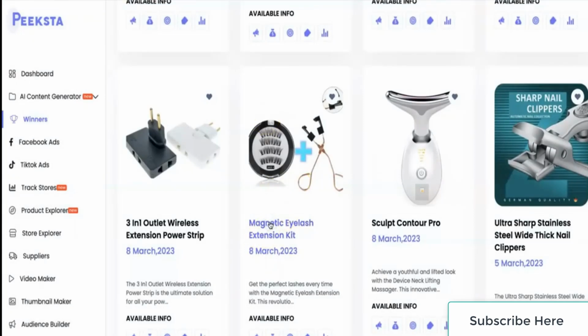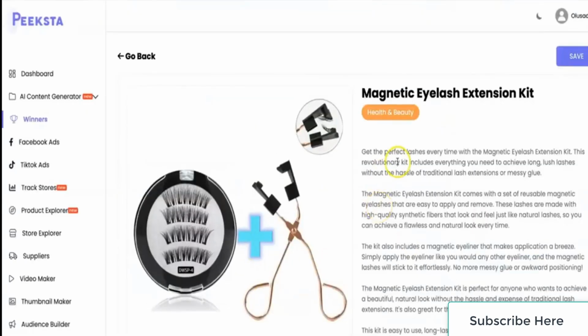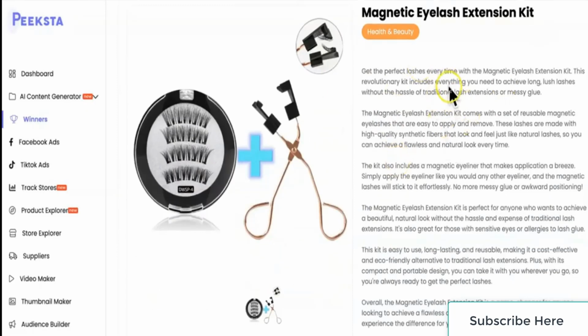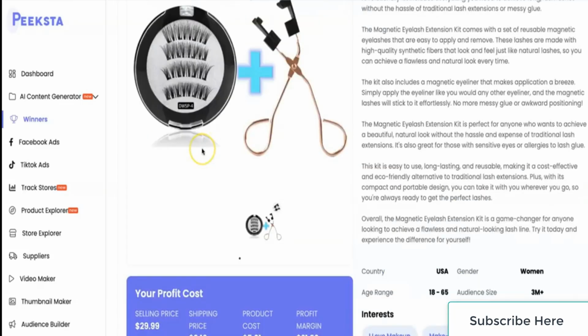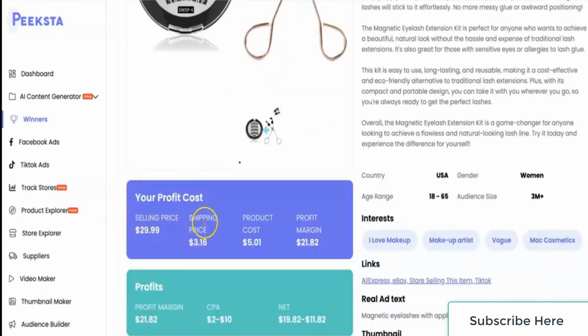If you click on any of the products, it's going to show you more details about this product. So this is the definition of the product, and if you scroll down, you can see how you can actually target people that can buy this product. So this is the breakdown of the product. The selling price for this product is $29, and the shipping price is around $3, and the cost price, now this is what the product is going to cost you from your supplier, is $5, and your profit margin on this product is going to be $21.